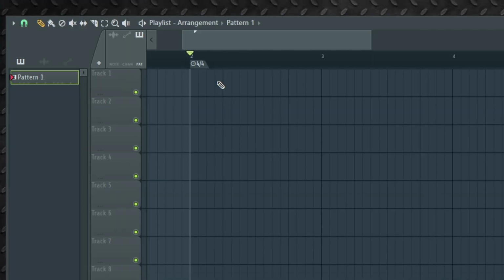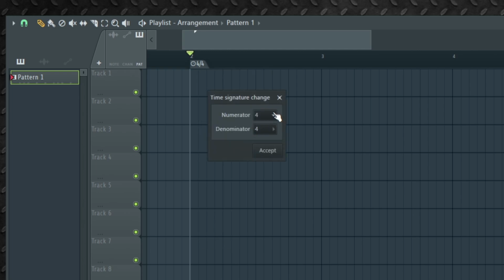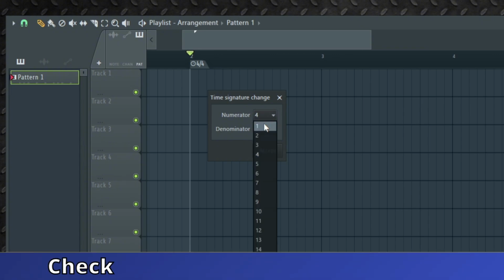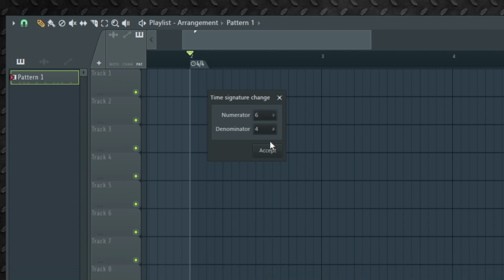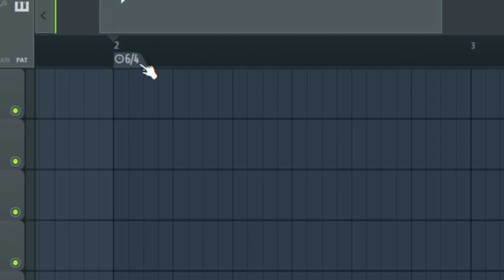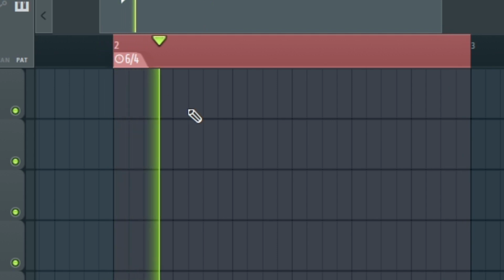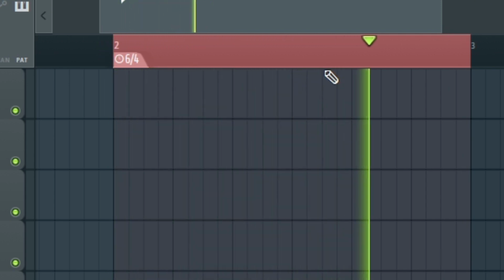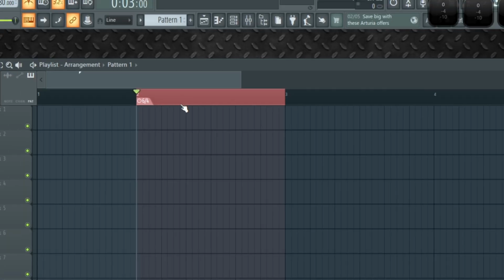Let's change the numerator. As we can see, we have the option to choose from 1 to 16. I'll select, for example, 6, and we accept it. There it is. It has changed. We can see the new duration of the bar reflected. As you can see, it's bar 2, bar 3. But notice how the division of beats has changed. Now we have 6 divisions in each bar.